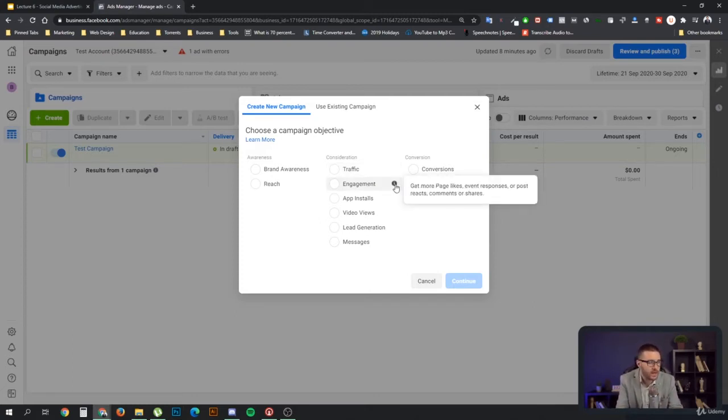Now, next is engagement. What engagement does is once you create a post, it will get you the most post interactions. As you can see here, it says get more page likes, event responses, or post reacts, comments, or shares.